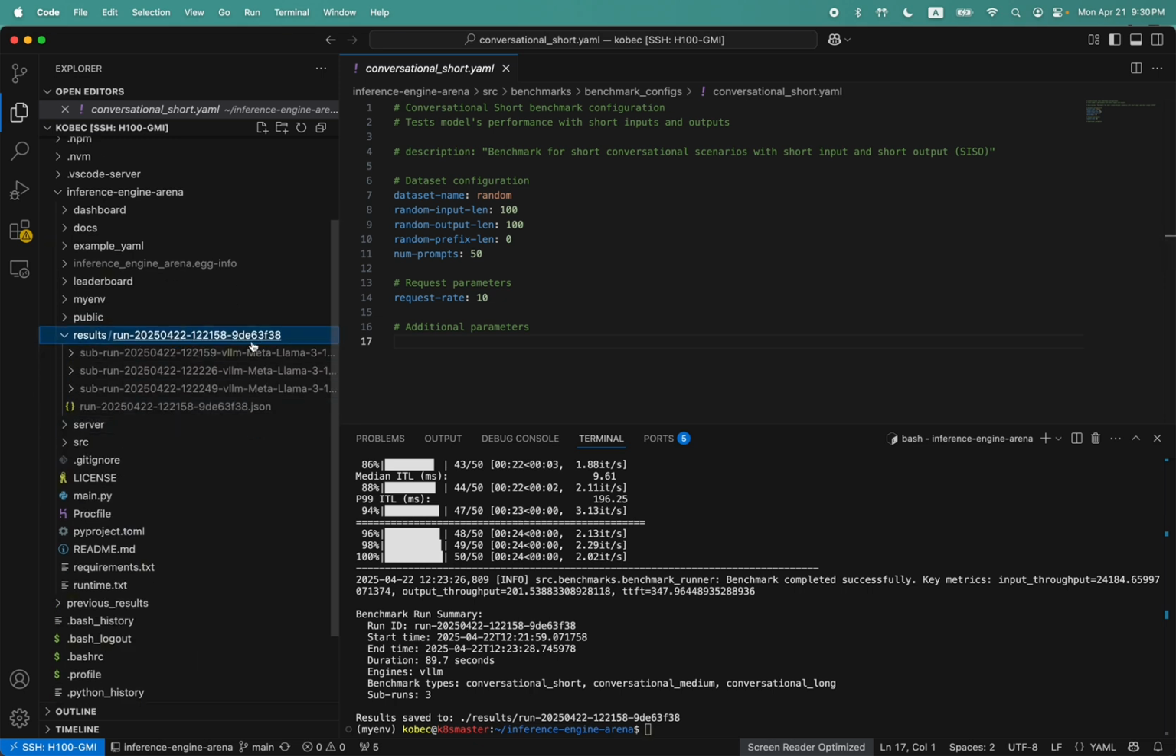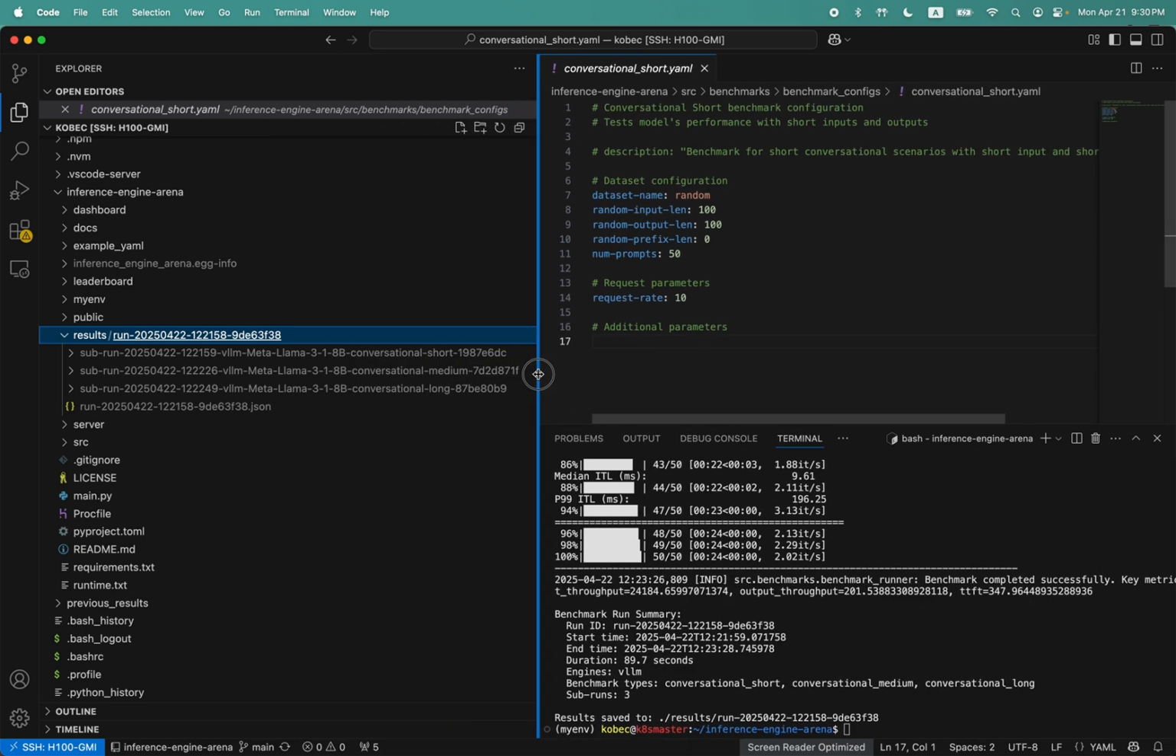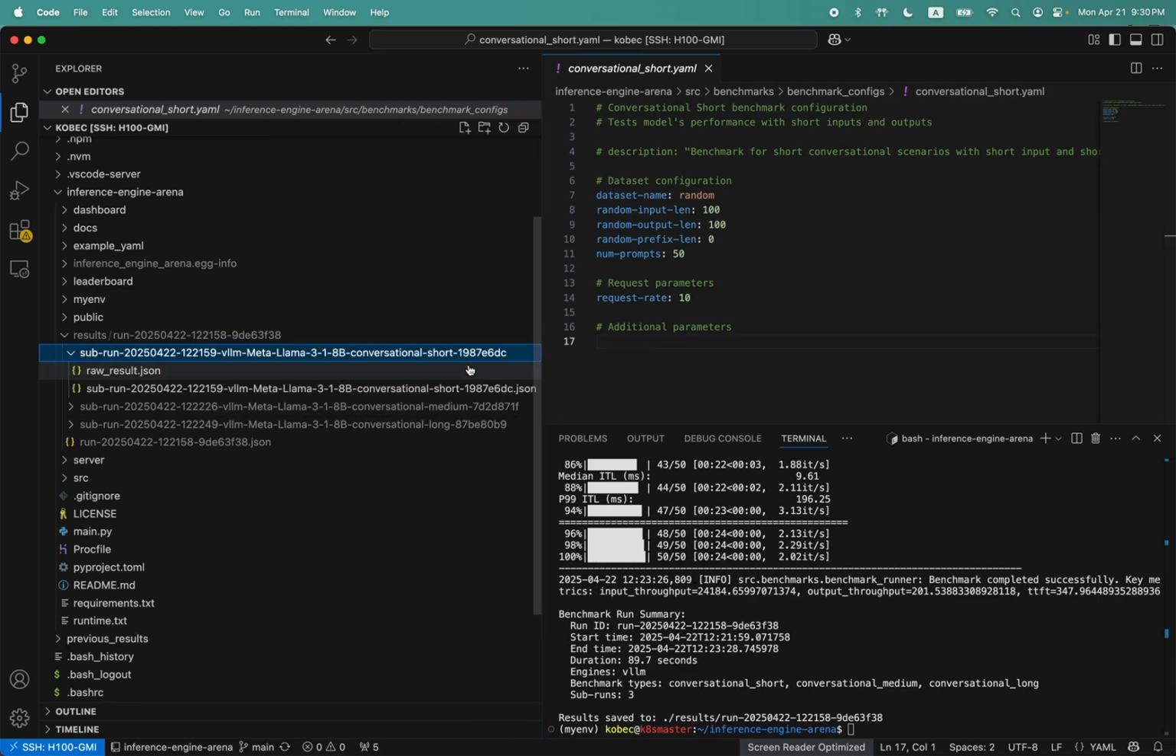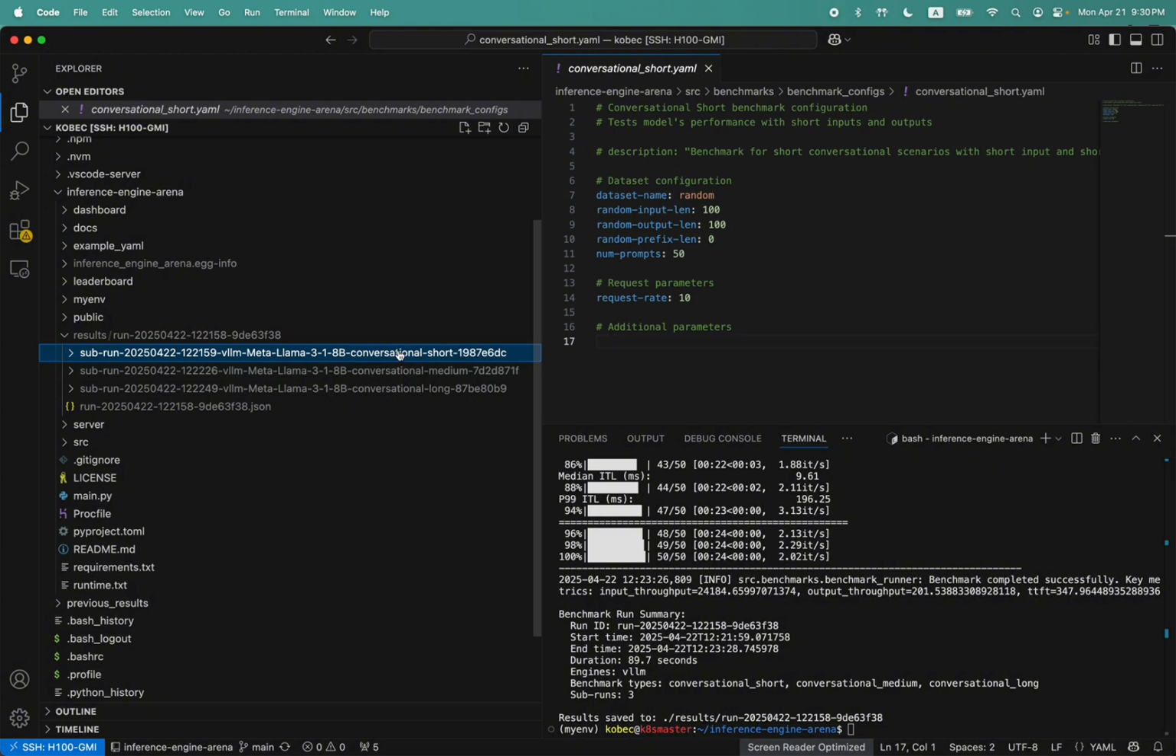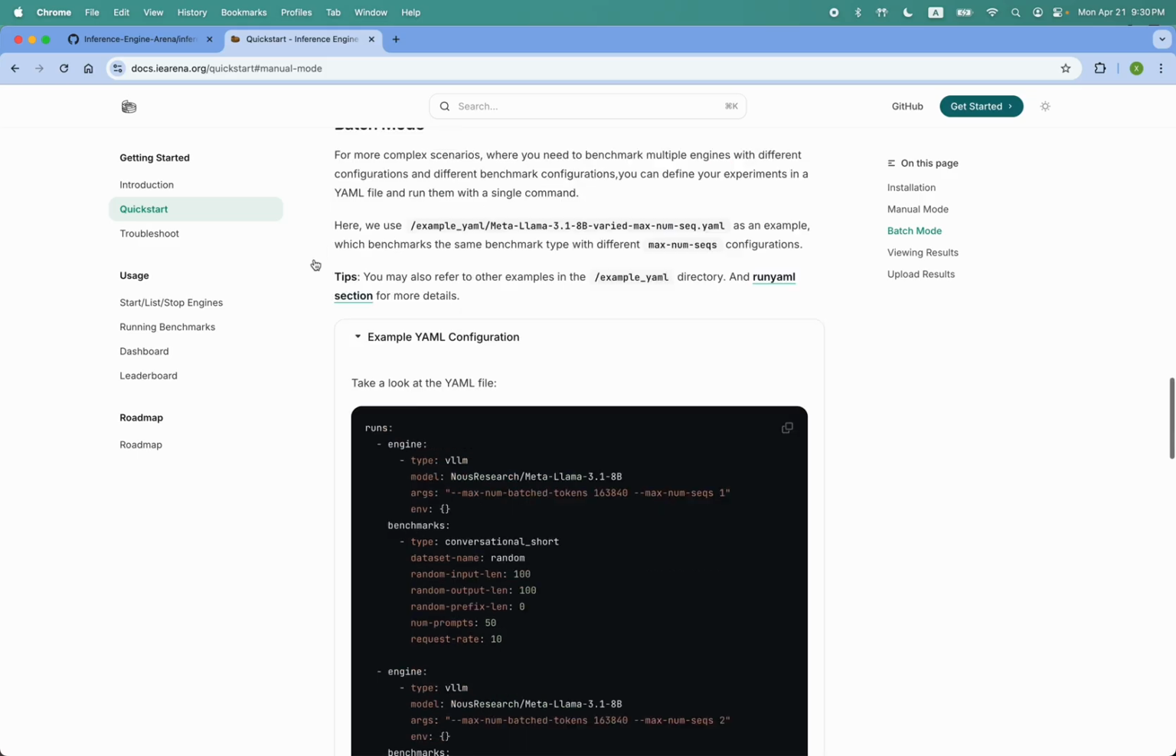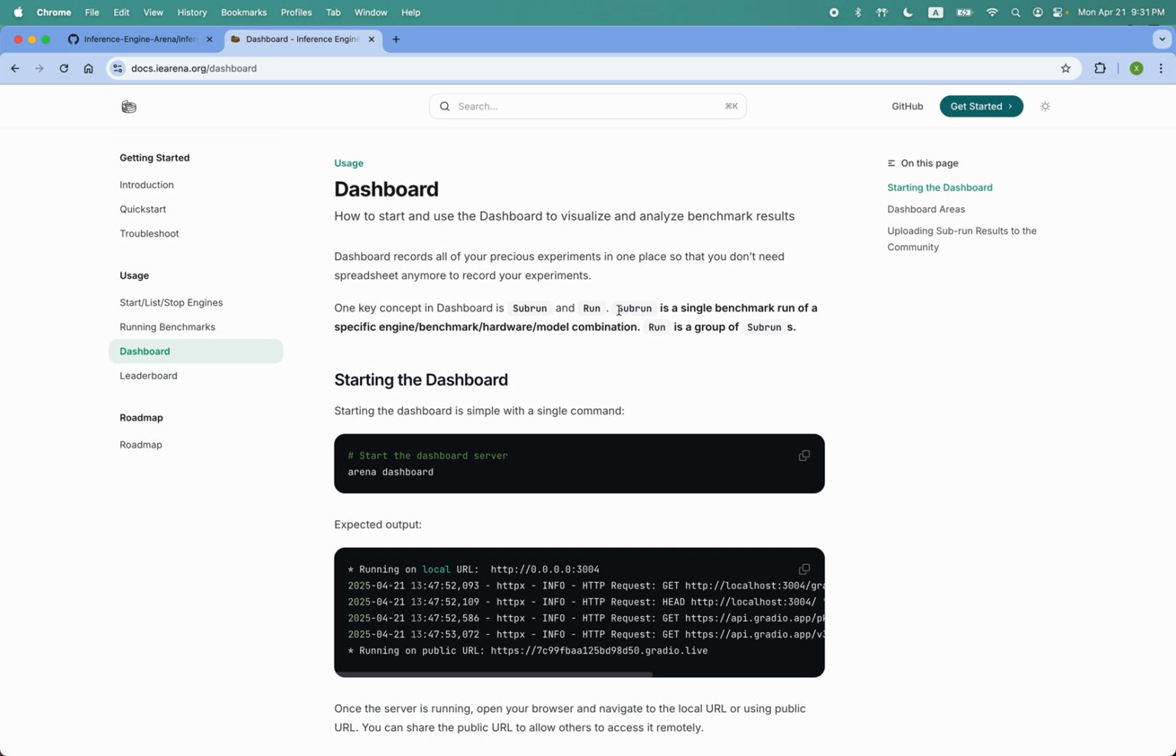We can see in the results folder there's a run folder followed by the run ID, and then there's a JSON file about this run, and following that, there are 3 sub-run folders. Each one of them is named by its sub-run ID. The run and the sub-run are a very important concept in Inference Engine Arena. A sub-run is a single benchmark run of a specific engine configuration, benchmark, hardware, and model combination. It's kind of like a minimum executable benchmark. And then the run is a group of sub-runs.